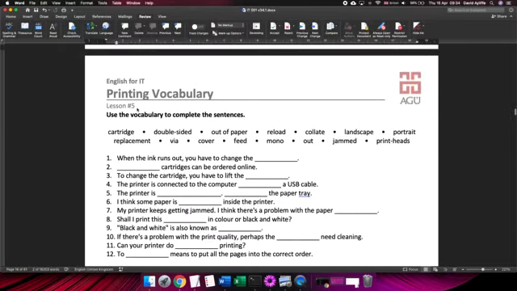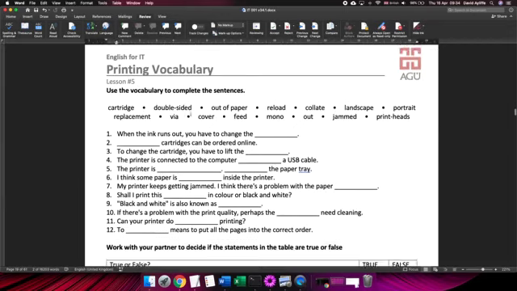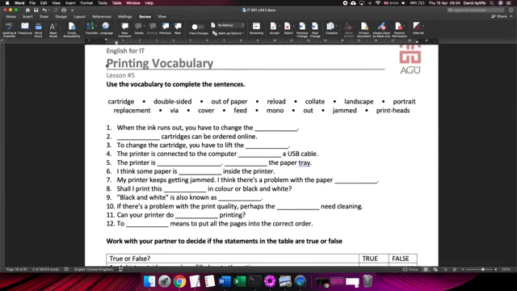Right, okay, well, still on lesson 5, yes, it's a big lesson. Some vocabulary about printing. This is the last task for today. So we've got some more vocabulary here. So we've got cartridge, double-sided, out of paper, reload, collate, landscape, portrait, replacement, via, cover, feed, mono, out, jammed, and print heads. Okay, so this vocab goes into these sentences. Again, you can pause the video and resume when you're ready to check.